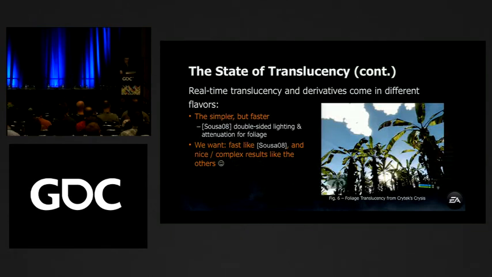translucency. But on the simpler side now, we have games like Crysis, and this is pretty funny when you say, on the simpler side, Crysis. But they have used double-sided lighting efficiently with a gradient mask texture to draw the tree leaves with varying translucency. You can read this in GPU Gems 3, if I recall correctly.